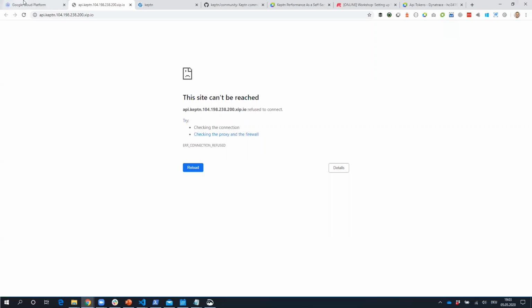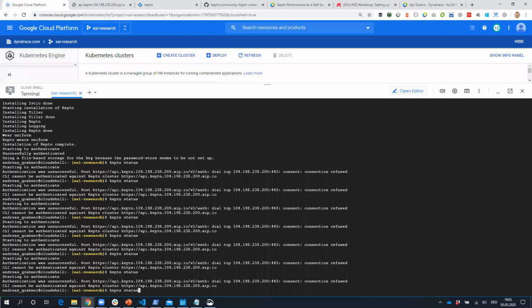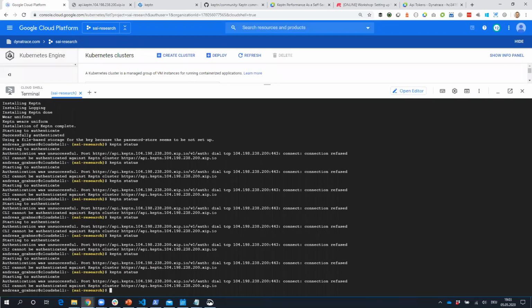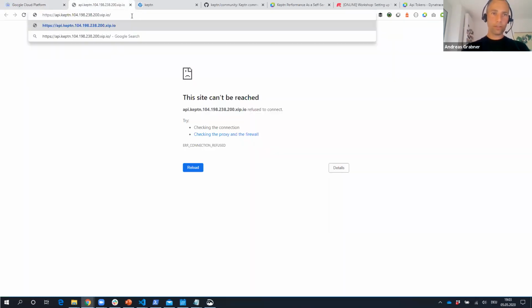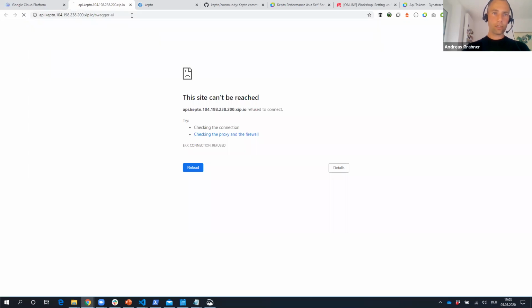Now it looks good. If you append swagger-ui. Yeah, you're right. Let's try this again, because now it's connection refused. Swagger-ui. Thank you so much. Almost.